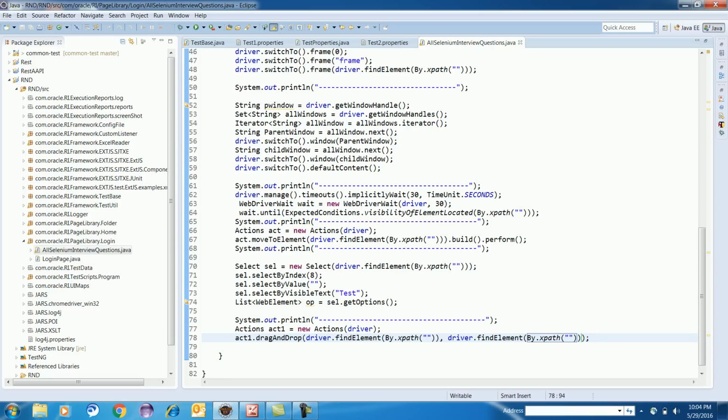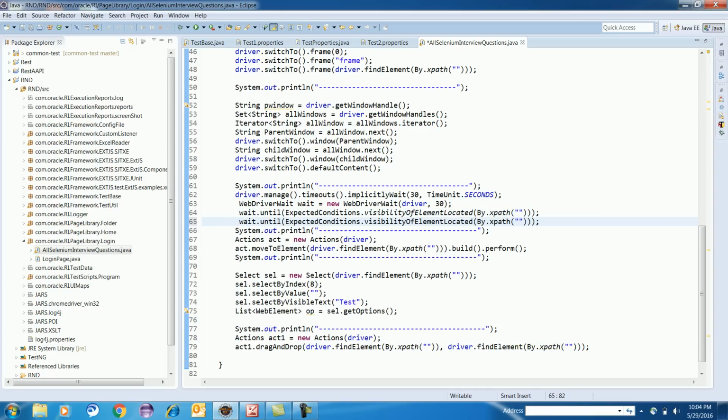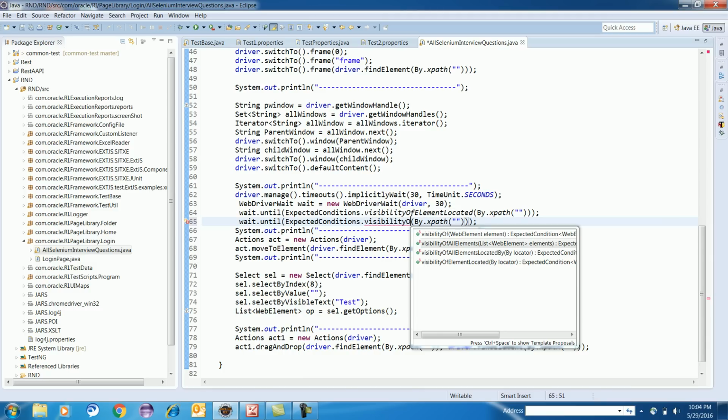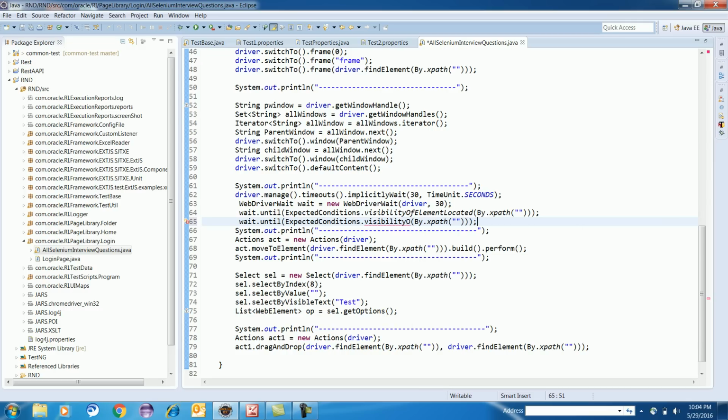Now guys, one more important thing I forgot to tell you. As I told you, you have three different conditions available here. The interviewer will ask what methods are available in WebDriverWait for expected conditions. You have visibilityOfElementLocatedBy, visibilityOfAllElements, visibilityOfAllElementsLocatedBy, and visibilityOf web element. Basically you have four methods, so please try to remember them. These are very important questions they will ask you in the interview. Even I ask, so I want you to know that.